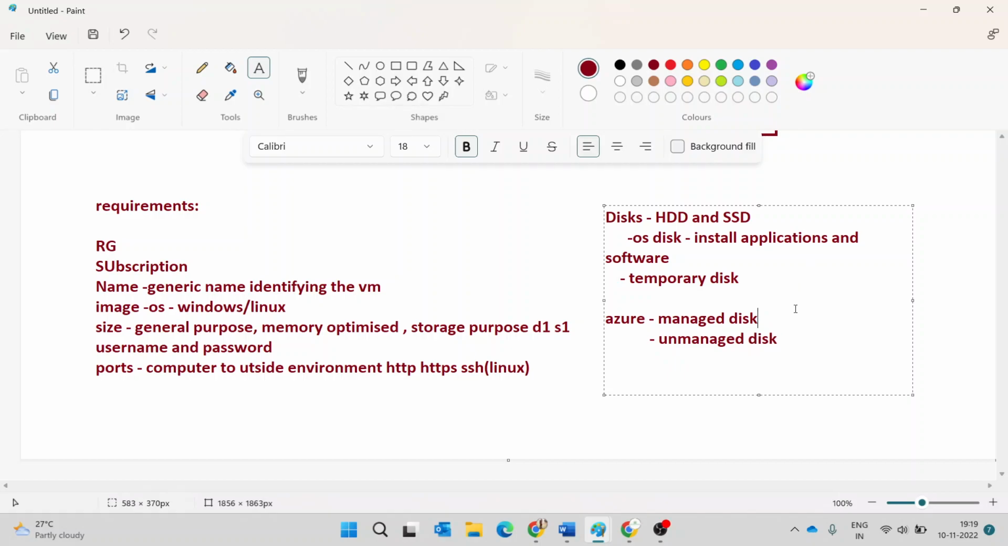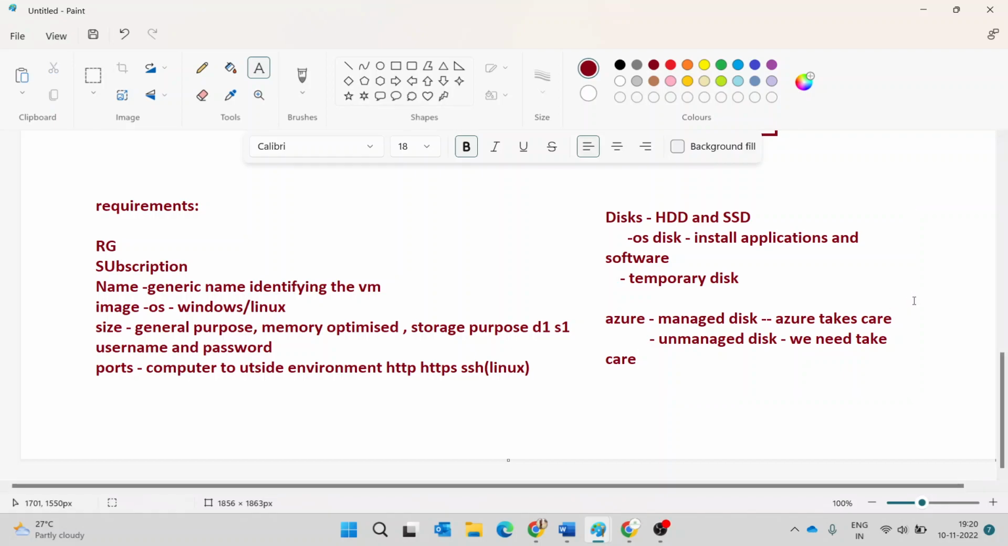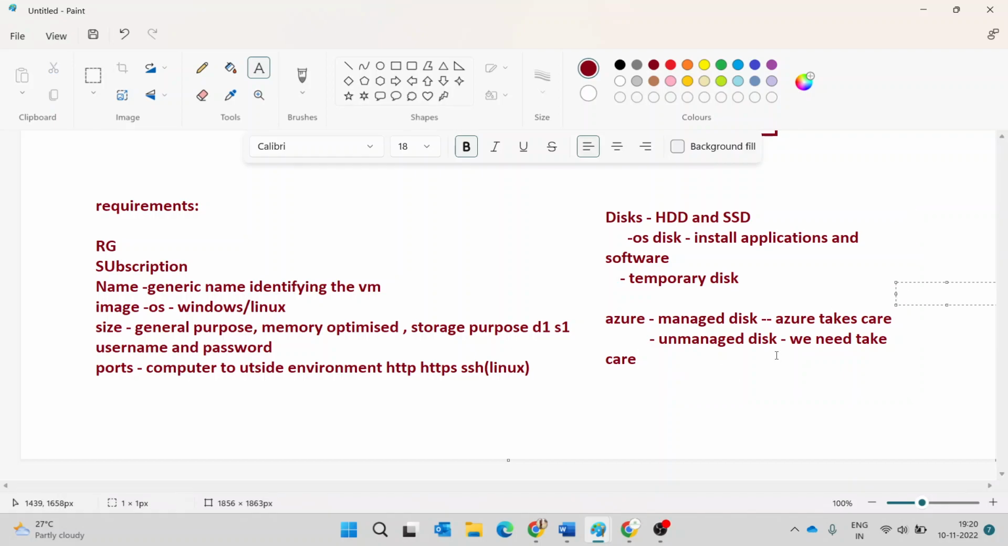With managed disk, everything Azure takes care of: the updates, and it will store the copies in different parts. In a data center, it will store the data in different parts in the form of copies. Unmanaged disk, we need to take care of ourselves. And for this unmanaged disk, we need a storage account to store the VHD file. Storage account is required for this.